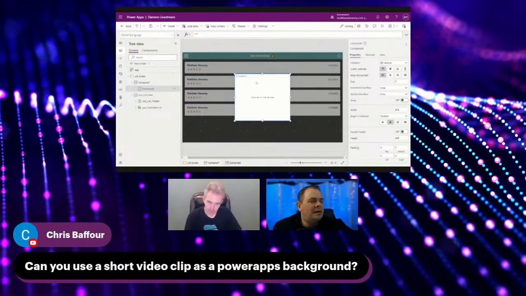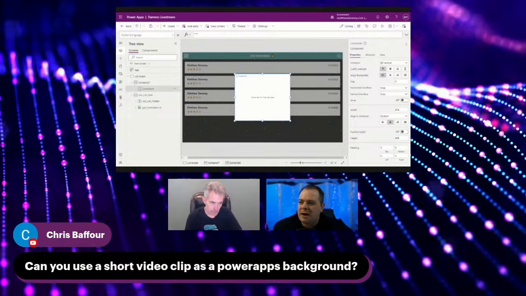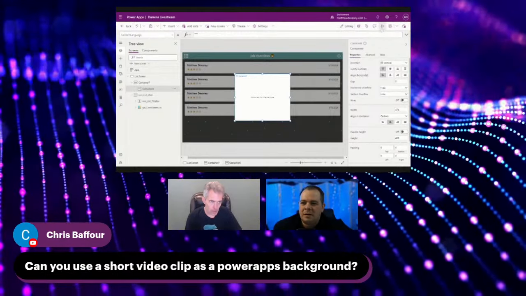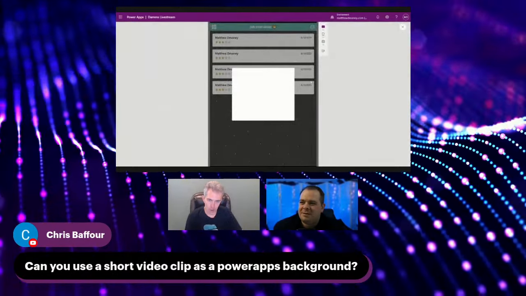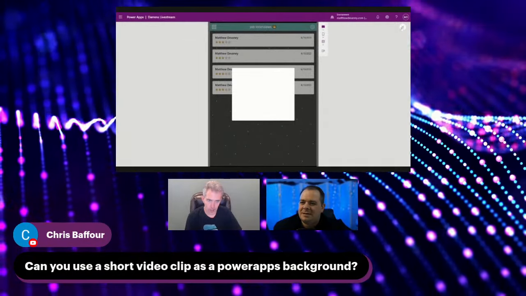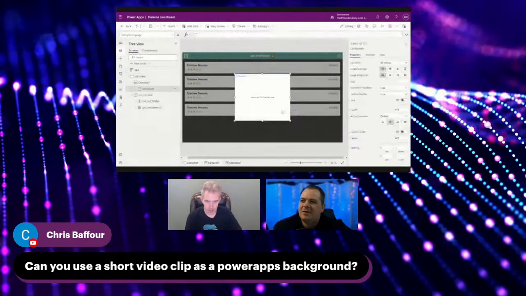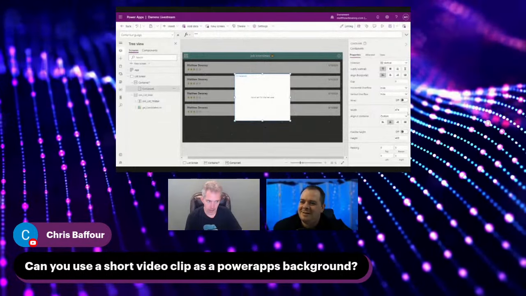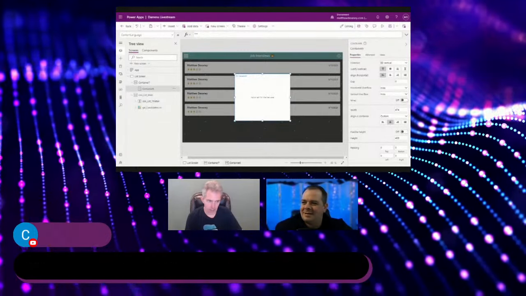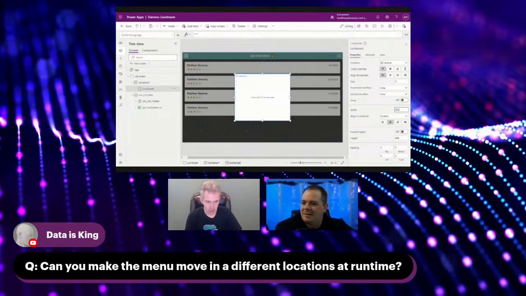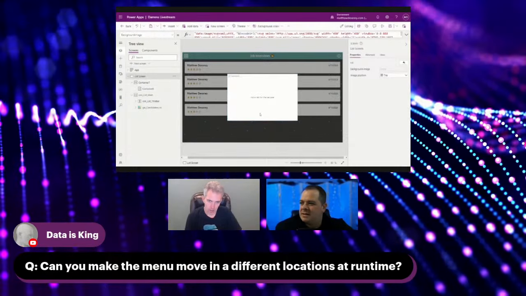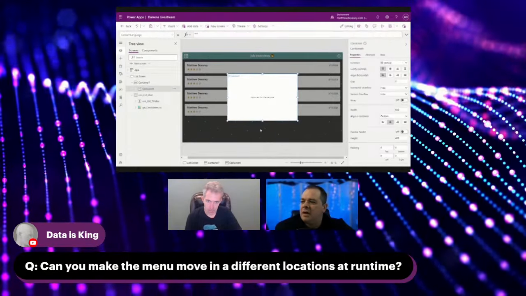Unfortunately, you'd think that would take up a lot of space or bloat your app quite a bit. You'd think so. Probably depends on the format. Like what if it's an AVIF, right? Or what if it's a WebP? I wonder if those can be like GIFs, right? Yeah. I don't know.